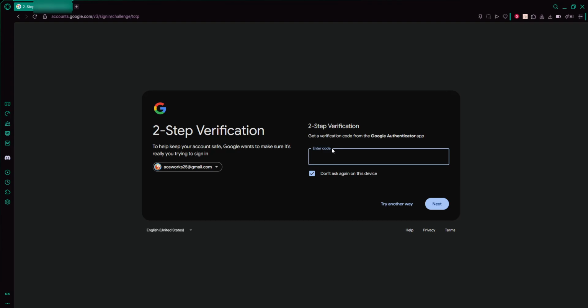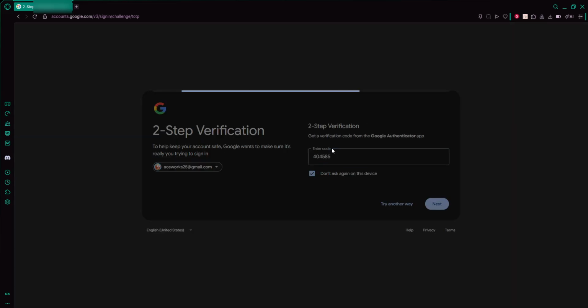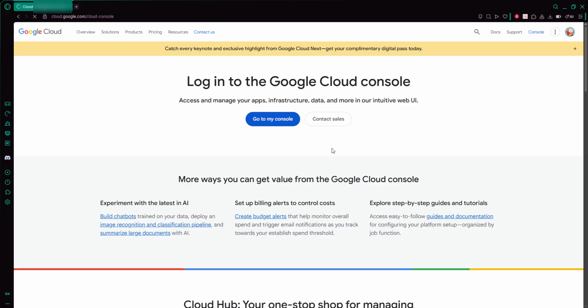If you have two-step verification enabled on your account, you might be asked to confirm your identity. This could involve entering a code sent to your phone, approving a prompt on another device, or using another verification method you've set up. Follow the on-screen instructions until the verification is complete. This extra step helps protect your account, especially when you're working with cloud resources and billing.